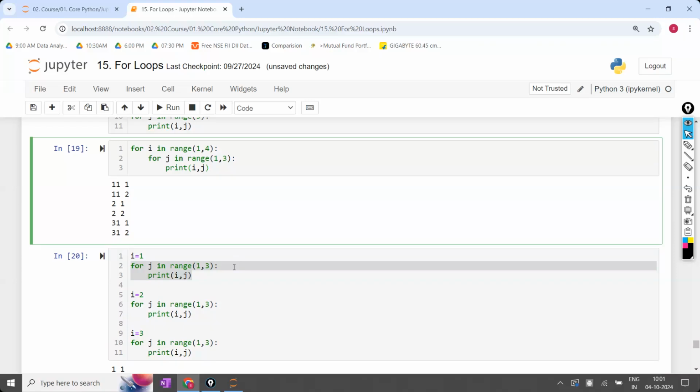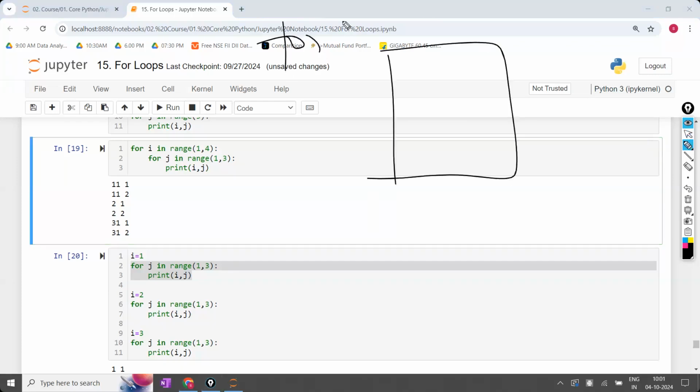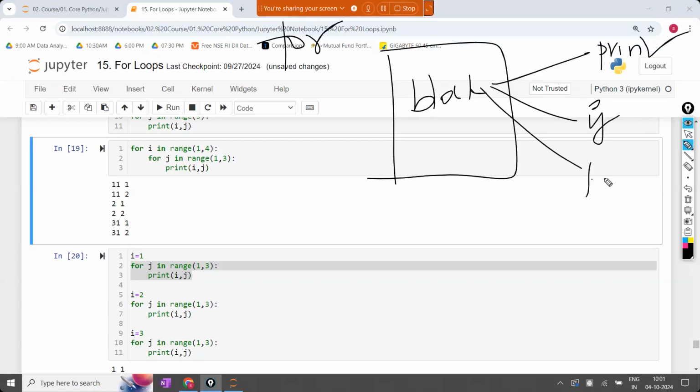Internally an if might be there. Internally only a print might be there. Internally one more for loop might be there. Internally a while loop might be there. Anything can be there. Inside the block of code of the for loop, in this block you may have only a print, in this block you may have an if, in this block you may have one more for, in this block you may have a while. Anything is possible.